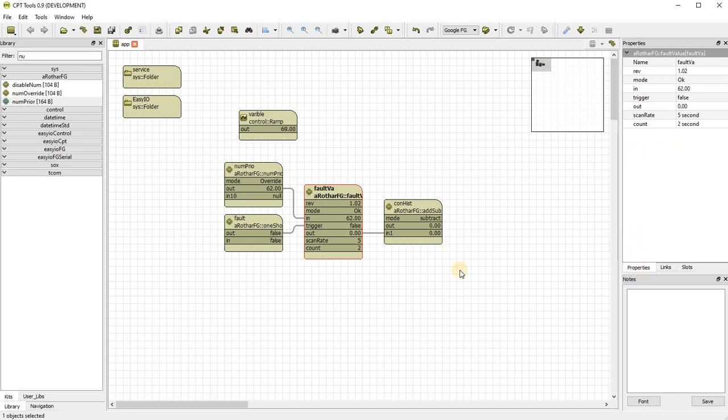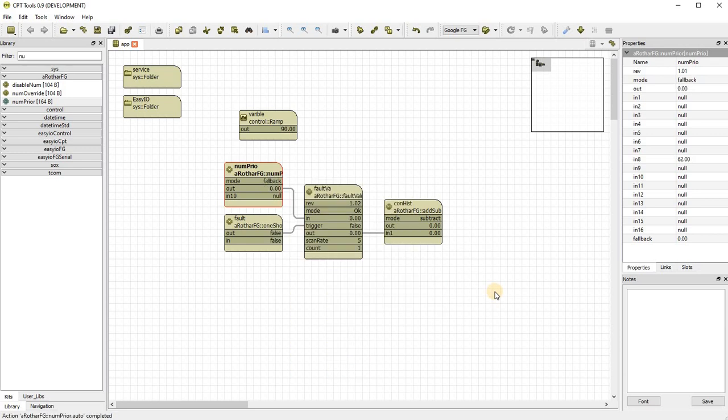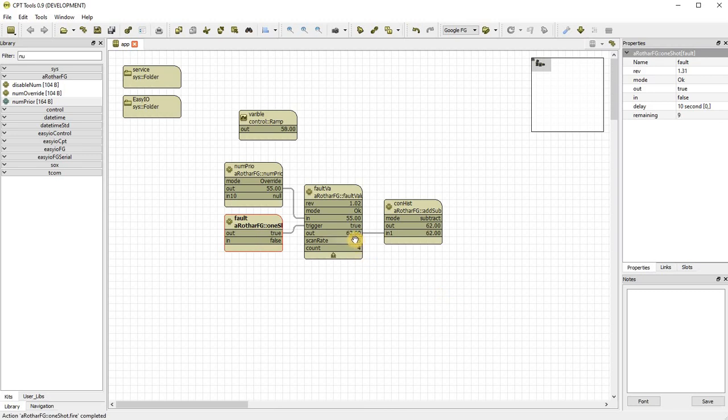If we change this value to 55, why didn't that work? I hate you so much. 55, and then fire a fault. The value that's shot out is 62.